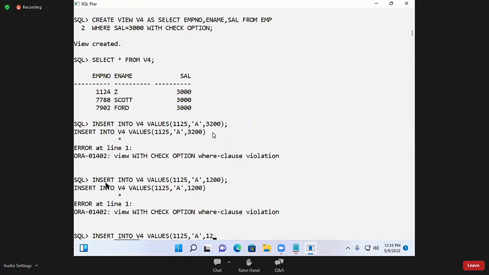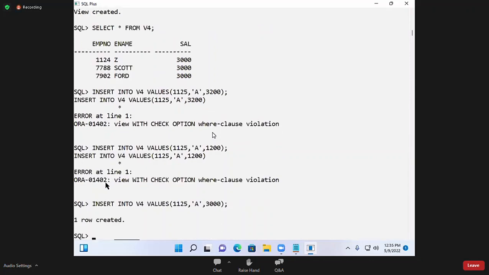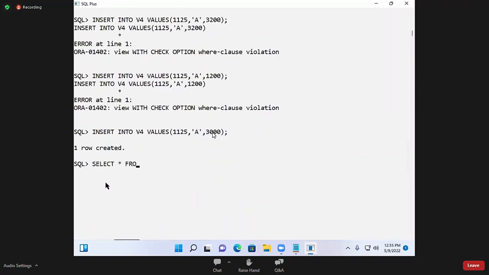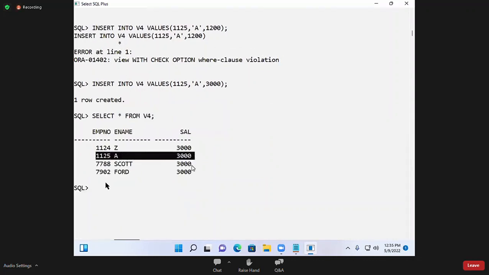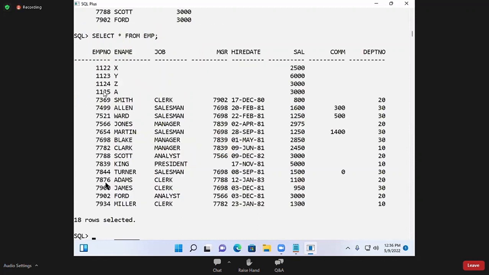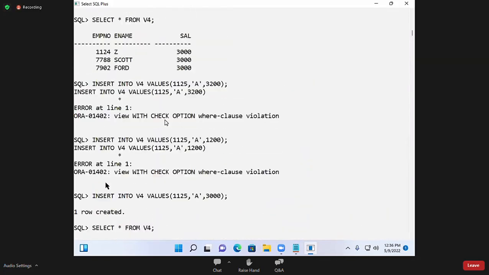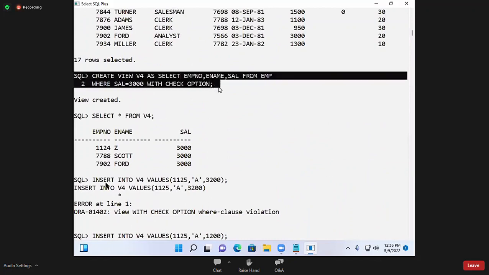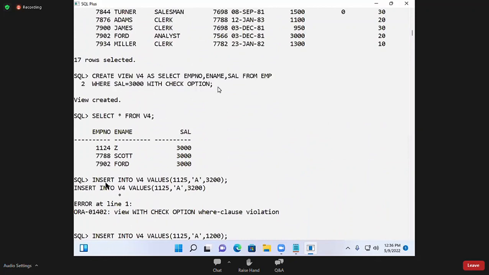Now, can I use exactly 3000? Yes, I can. Now you can finally see in your view number 4, only 3000 is allowed, but the remaining are not showing. And the same thing, when you come back and see your base table EMP, only 3000 is allowed, but other values are not allowed. So this is the advantage of the with check option statement: to check your values before inserting data on the base table. Write down below.